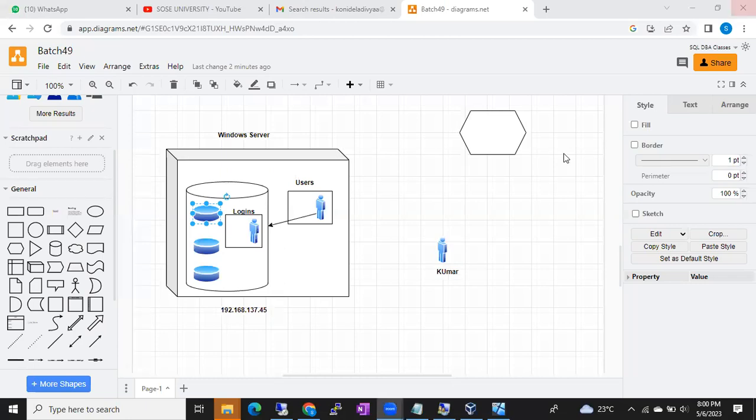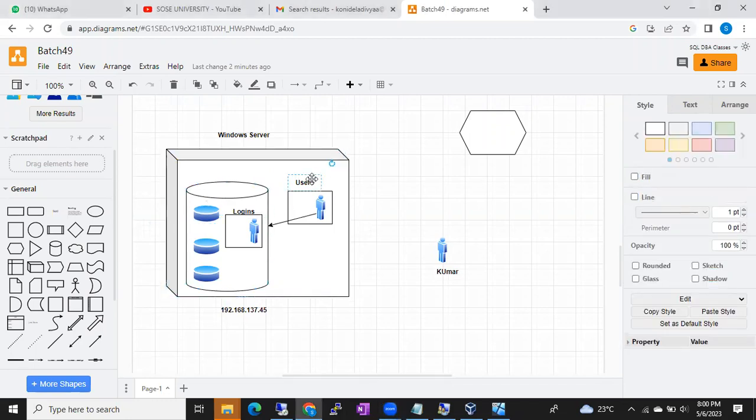Fine. So there is a difference between a login and a user. I'll tell you what the difference is. Windows level, we call users. That's why I wrote users here, but I wrote logins here. There is a difference. Windows level calls them users. SQL level calls them logins.